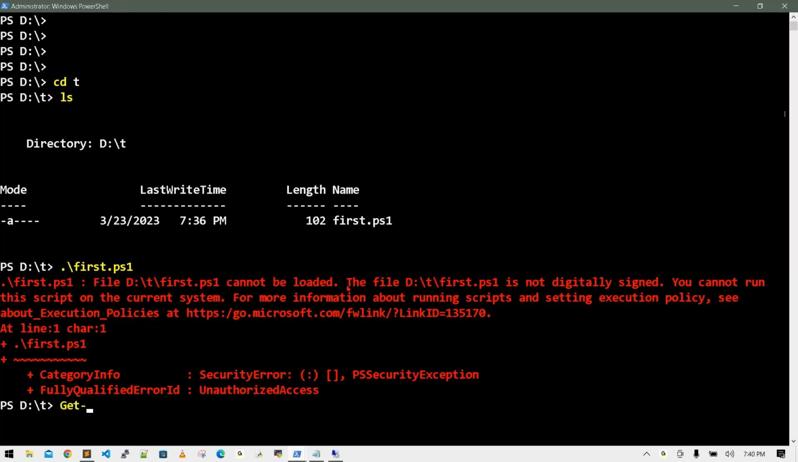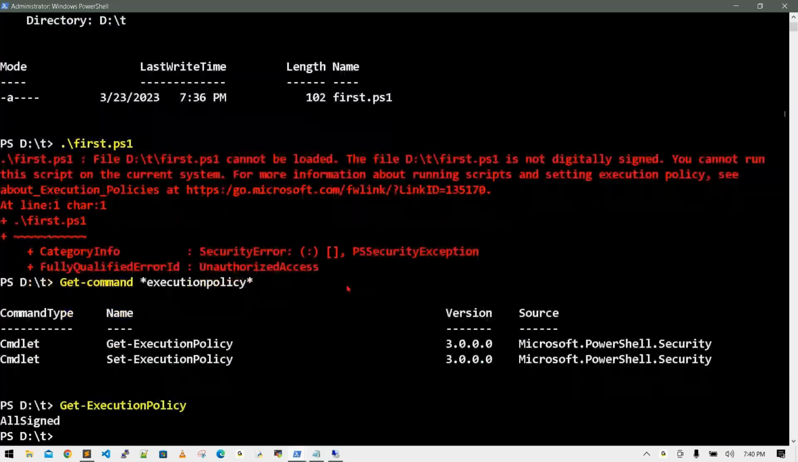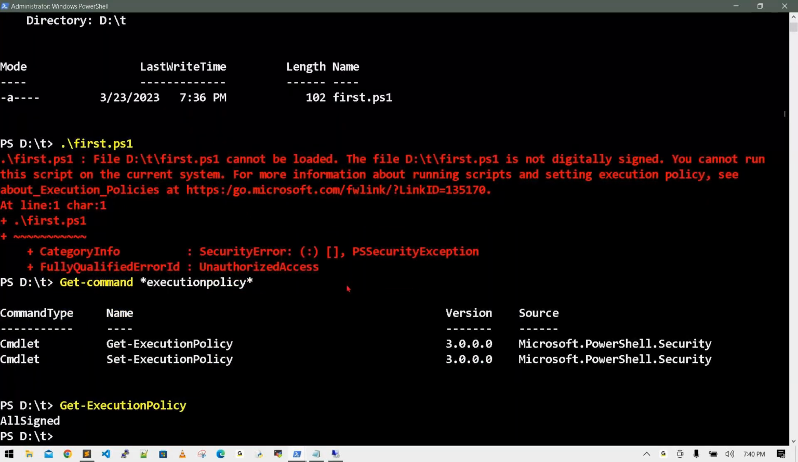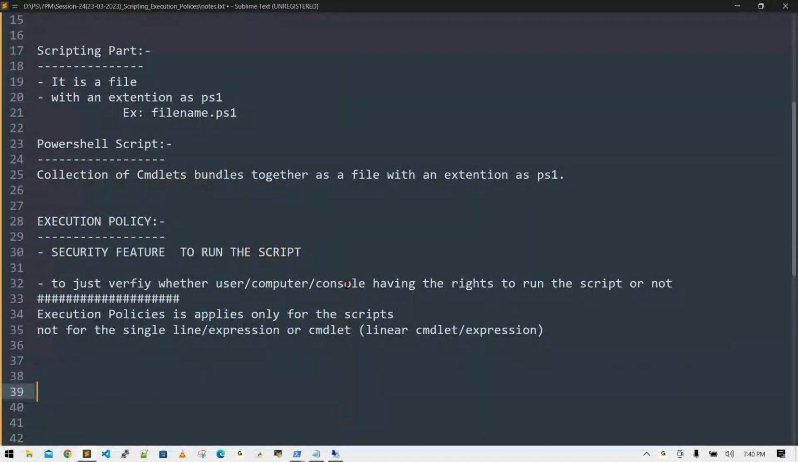If you want to check the execution policy, just run this command on your machine: Get-ExecutionPolicy. In my machine, I have an execution policy named AllSigned. Don't worry, sir, you will get some names on your machine also. I'm listing the execution policy names, just trying to explain the names: AllSigned, RemoteSigned and Default.